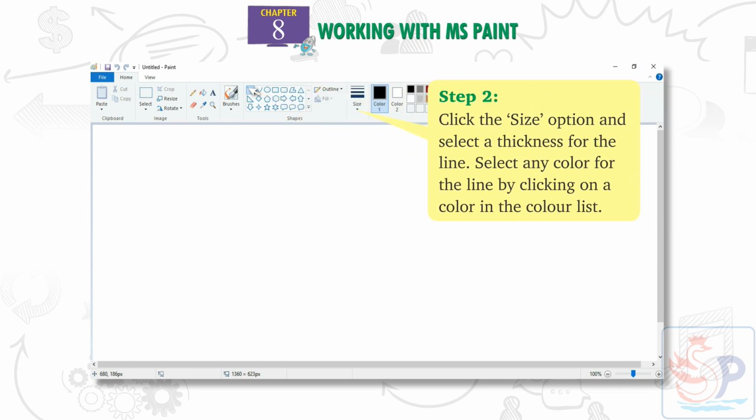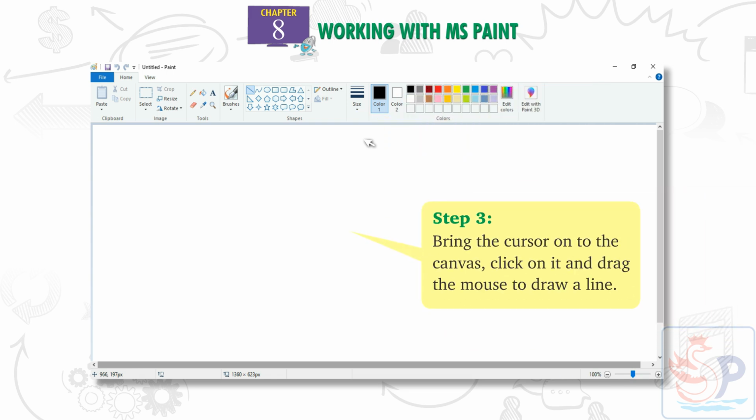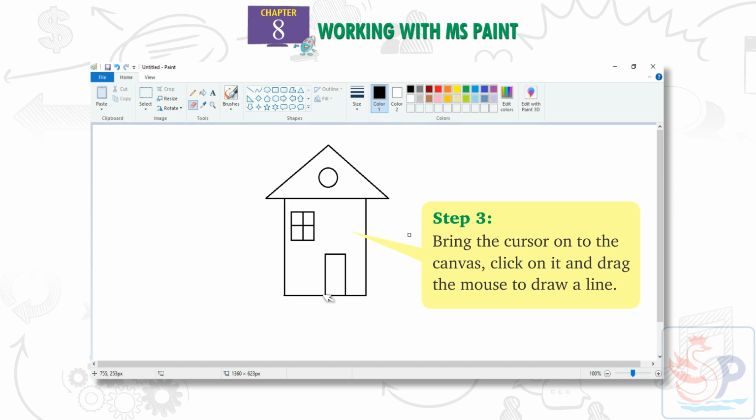Step 2. Click the Size option and select a thickness for the line. Select any color for the line by clicking on a color in the color list. Step 3. Bring the cursor on the canvas, click on it and drag the mouse to draw a line.